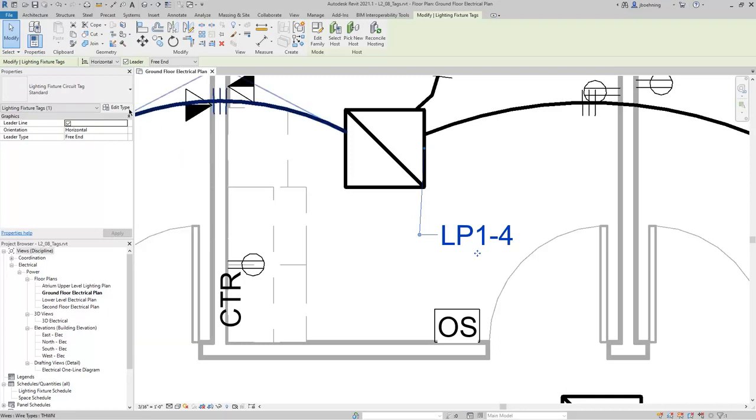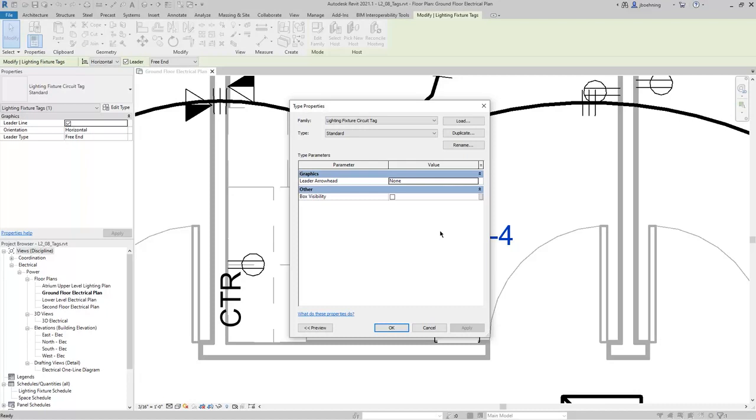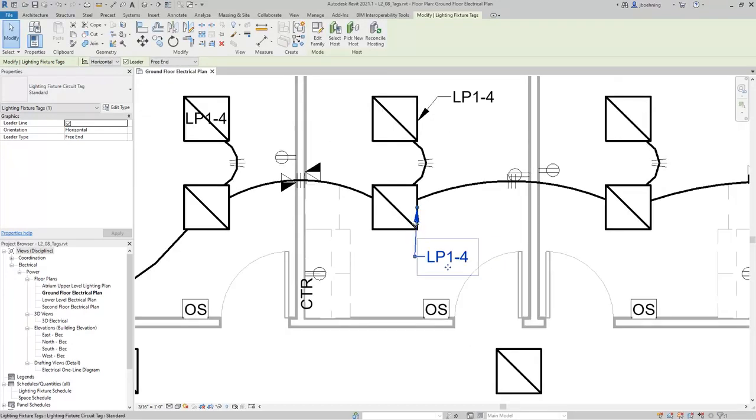Additionally, when you click Edit Type, you can choose a leader arrowhead, as well as specify any other type properties that have been created for the family. When you click on the leader arrowhead field, you can expand the drop-down and select an arrowhead. I'll choose one of the arrow options and then click OK. When I do, an arrow has been added to all tags of this type that are using a leader. So you have to be aware when you are enabling or modifying type properties.